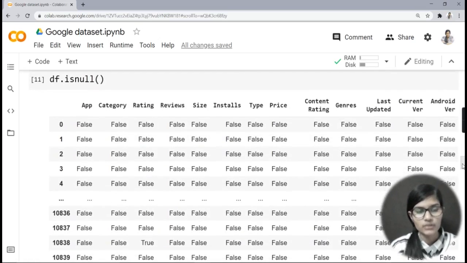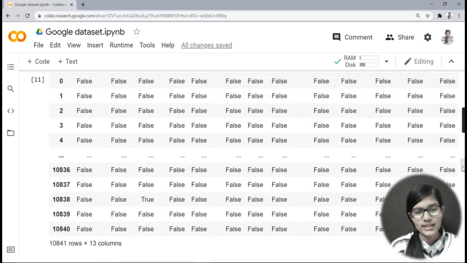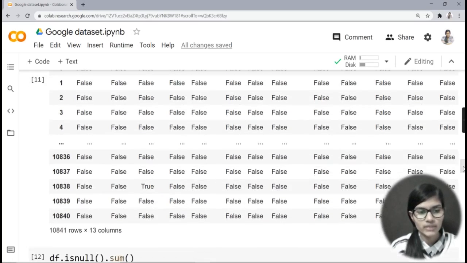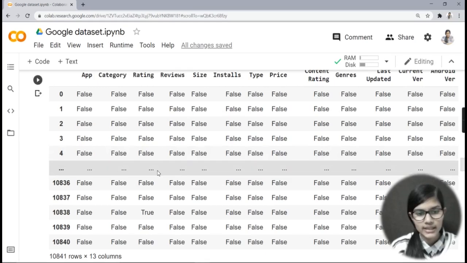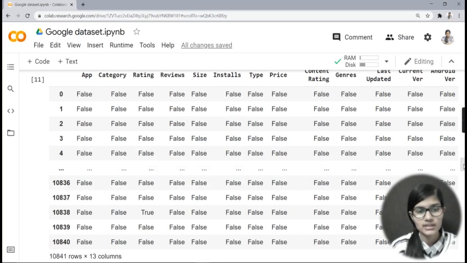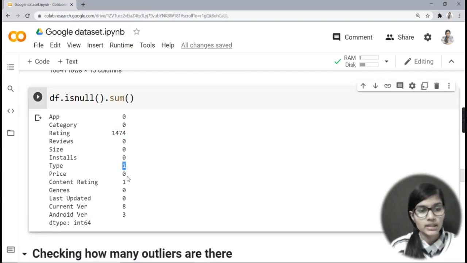Next, I checked my null values with df.isnull, but as simply as I wrote df.isnull, it didn't show me much, because I had too many rows in my data set. It simply gave me false, false, false, and it does not show the rows in between. So how can I check whether null values are present or not? For that I wrote df.isnull().sum, and I got that there are four or five columns with null values. The first was rating, second was type, third was content rating, fourth was current version, and Android version.